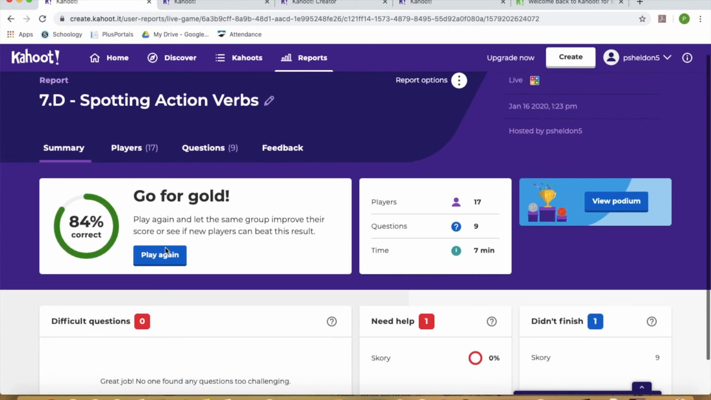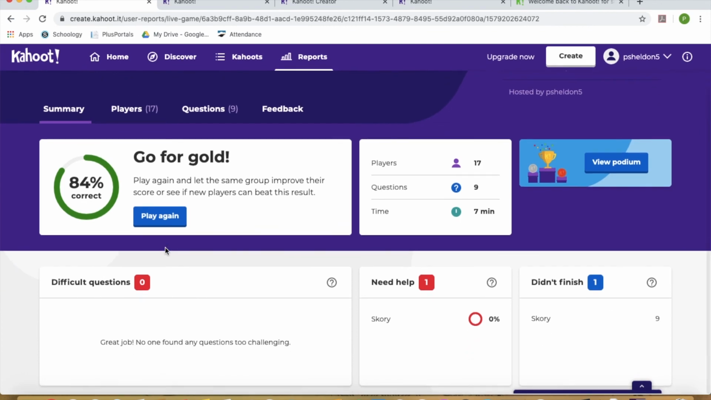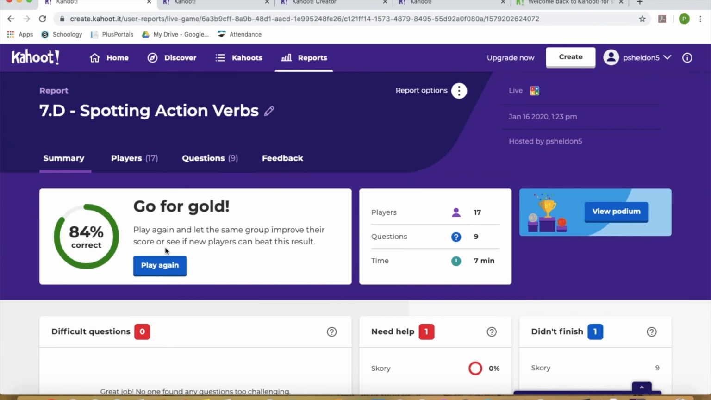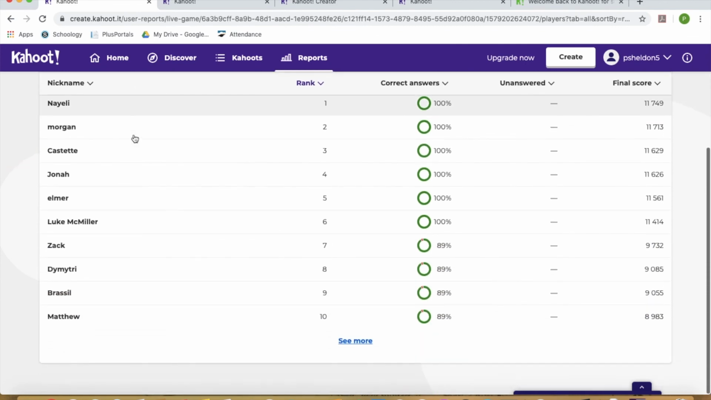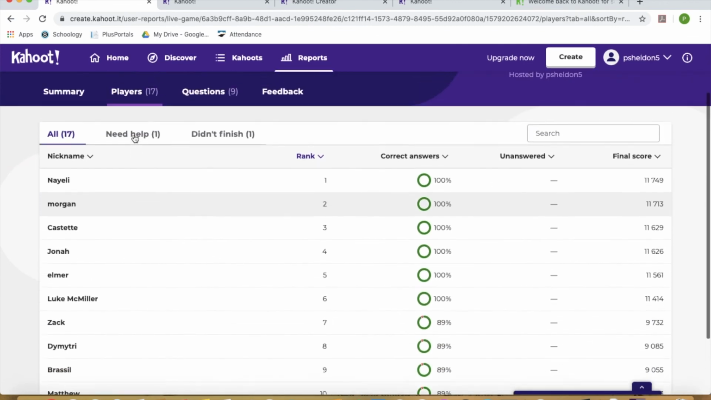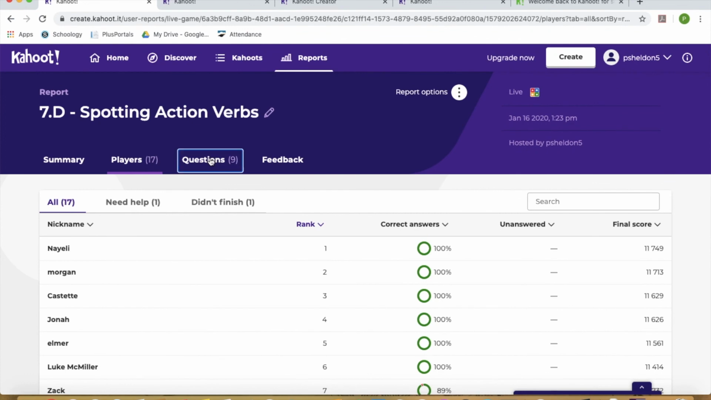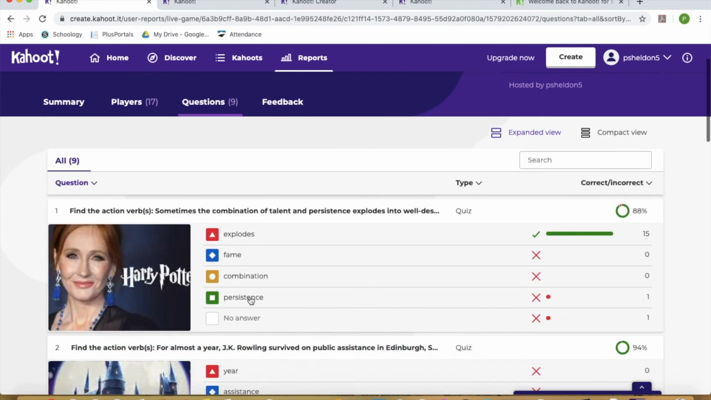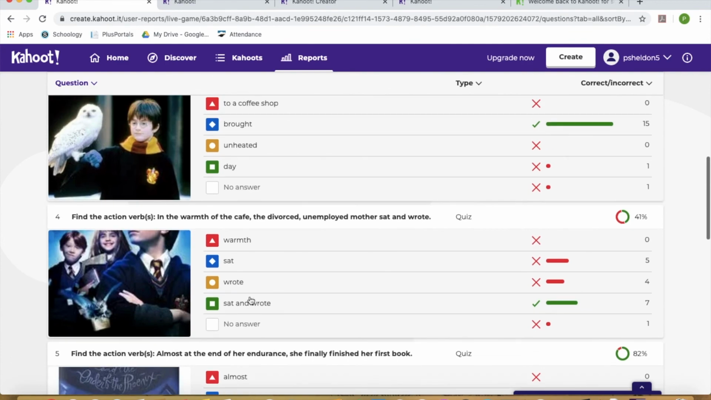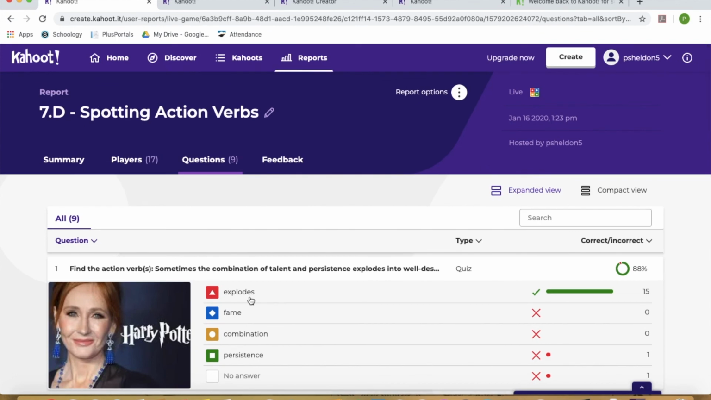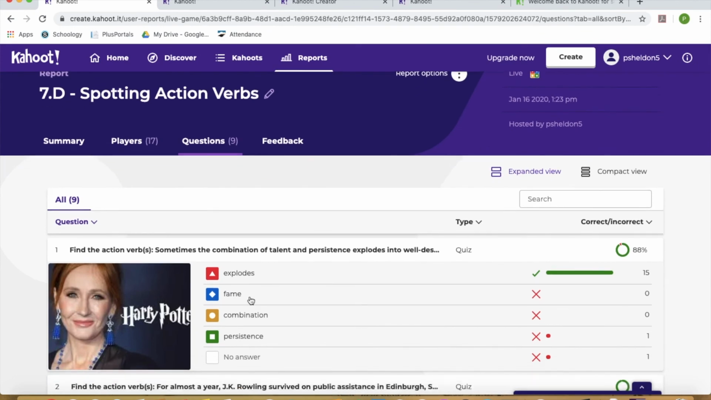So I'm given a summary, kind of an overall summary of the game. 84% correct as a class, which was pretty good. There are different tabs for individual players in terms of what score they received. And then for individual questions, to see if maybe you've got a bad question in there that most people got wrong. So here's one where 41% of the people got it right. The majority of people got that question wrong. So I may want to adjust that question.